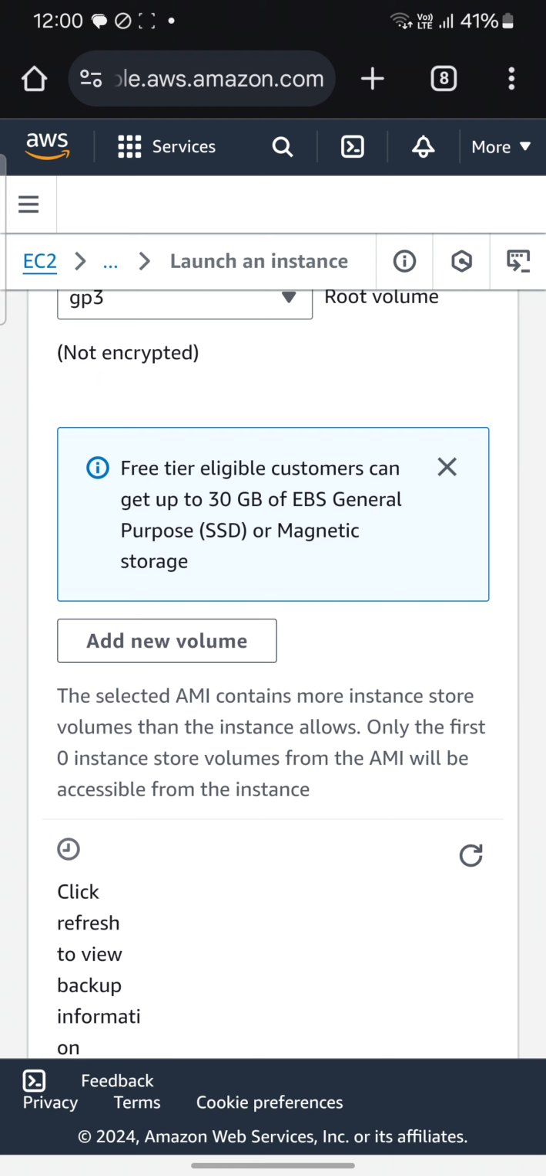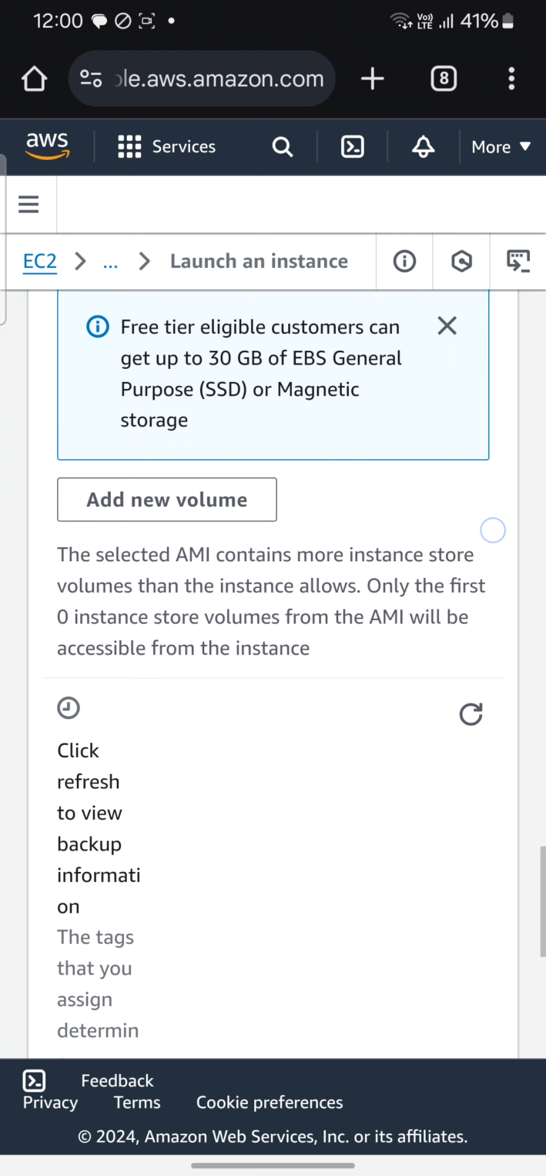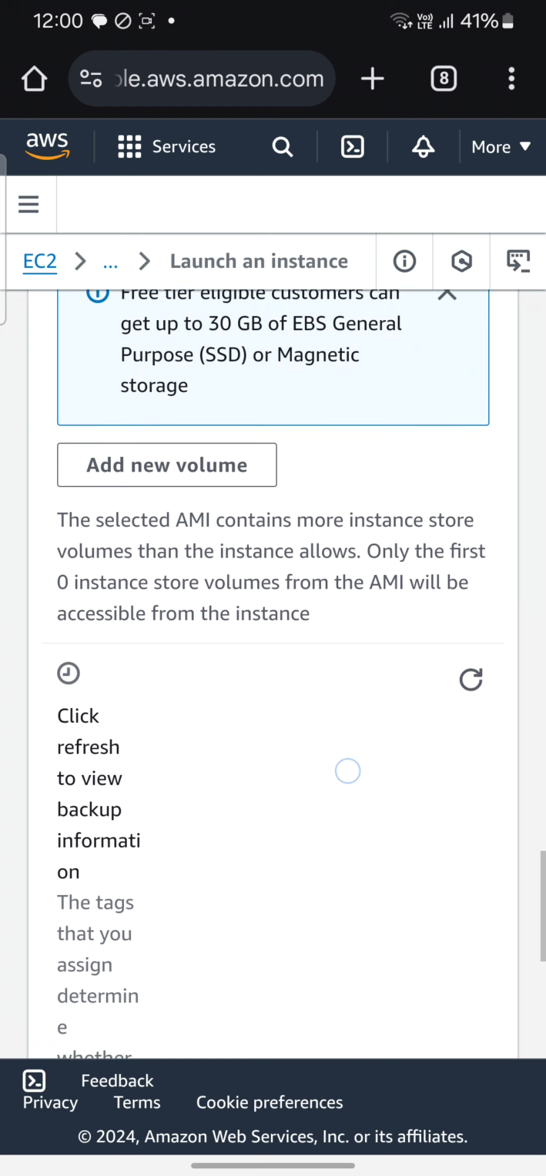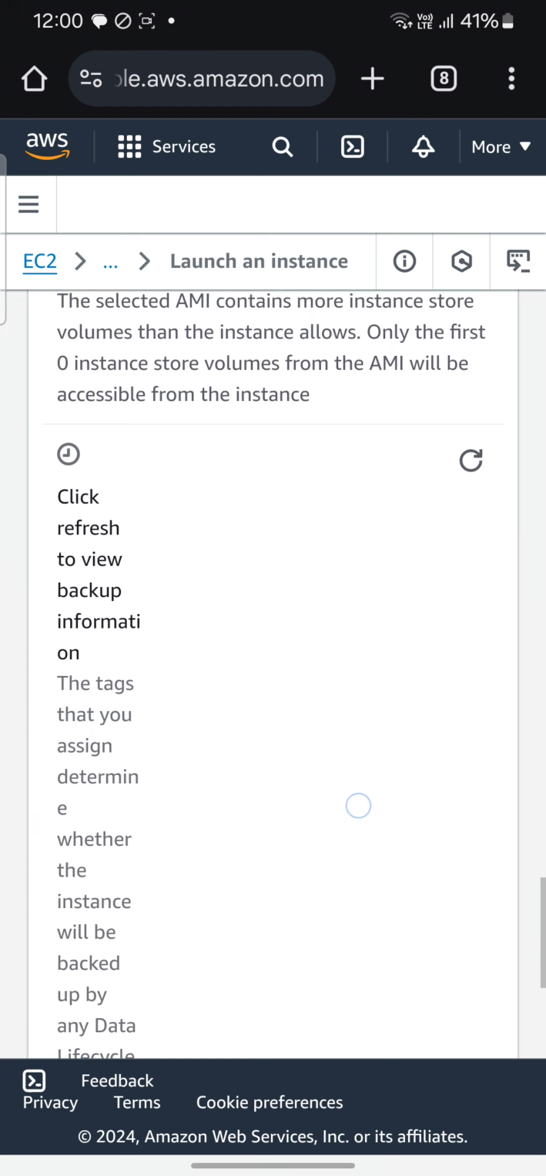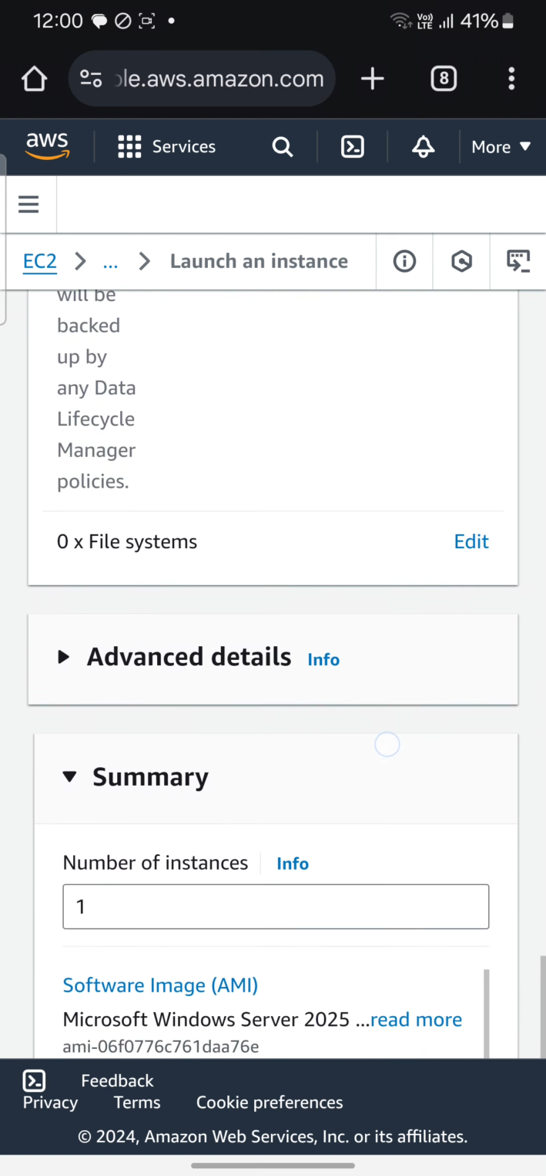Okay. These are free trial eligible; customers can get 30 GB of EBS general purpose storage. I think the hard disk will allow us 30 GB. Okay, if you want to add a new volume, again they will add some prices. To refresh. Okay, advanced details.